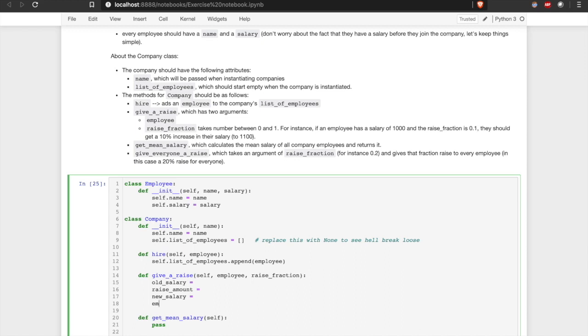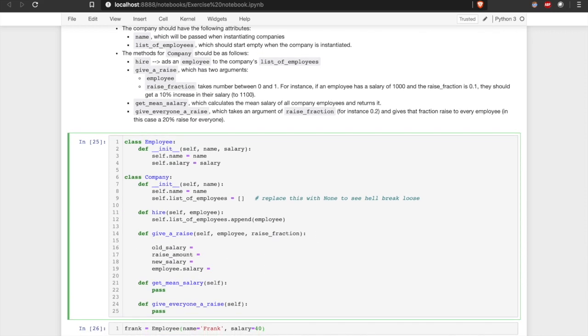So then I'll go employee.salary equals something, right? And this is generally a good idea, especially when you're learning, to just be verbose, do lots of intermediate steps, so that you can also print stuff and see where things are going right or where they're going wrong. So what is the old salary? The old salary is employee.salary. You know that employees have salaries. employee.salary gets us the old salary. Cool. What's the raise amount?